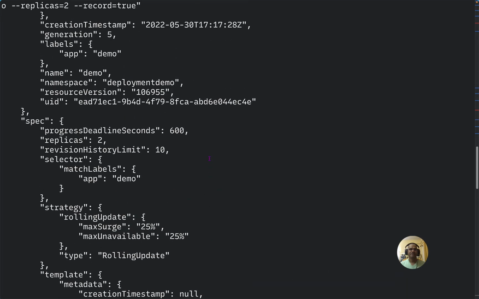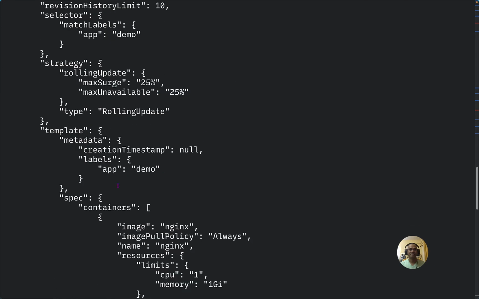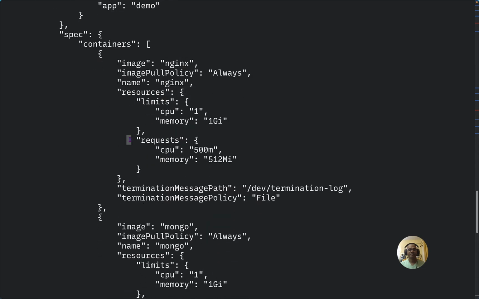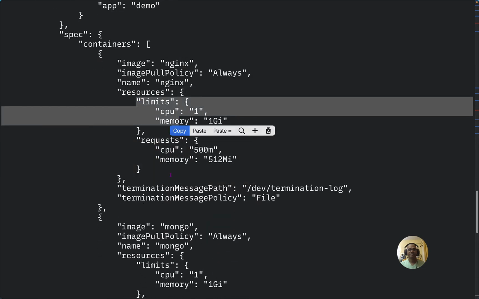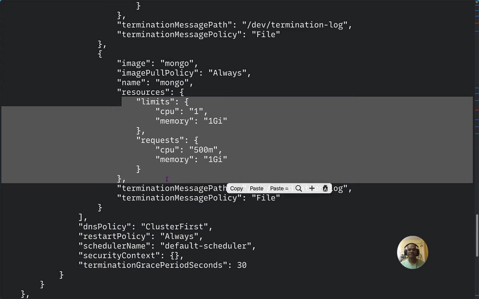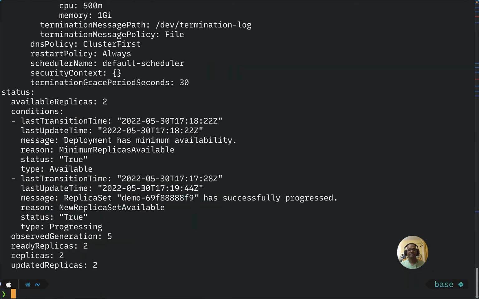If I go up, you can see all the changes have been recorded, like record history, and for the Nginx container, the requests and the limits, and similarly for the Mongo image, the requests and the limits have been updated. So going to the next command. Next we can, of course, take a look at the YAML as well, which will be the same thing.